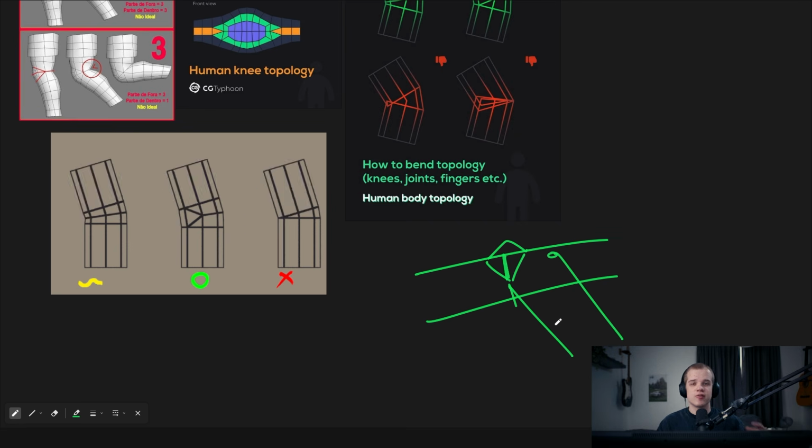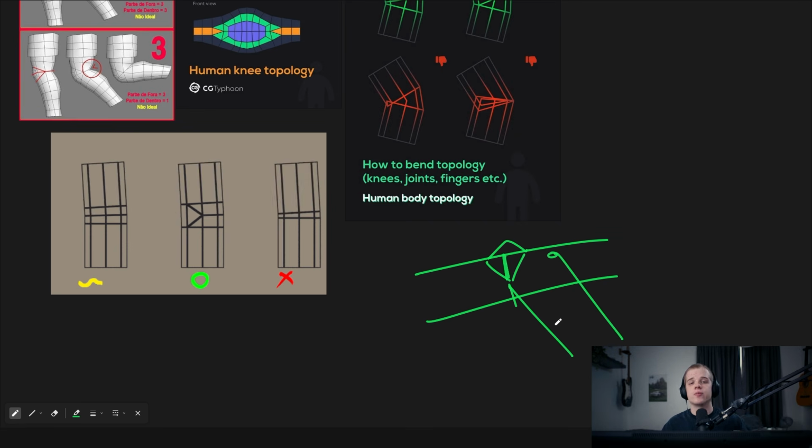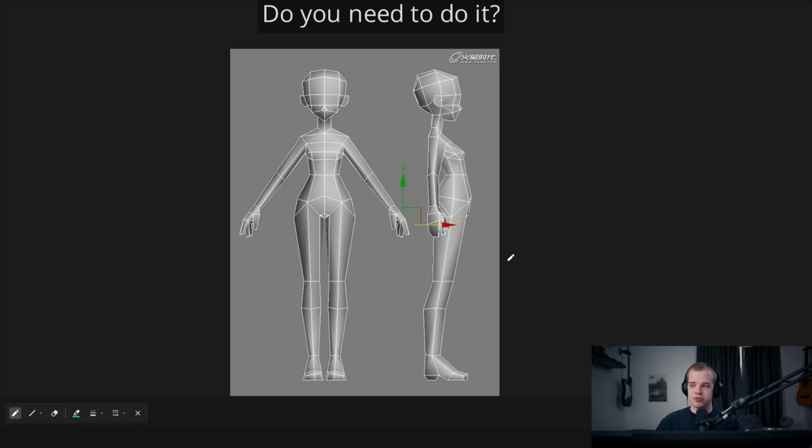So a lot of these things I'm talking about, as you can see, it's just about keeping the volume and actually making sure that when we bend our character, it all looks fine. Now, this is a little side tangent, but do you need to actually do this? And it's going to be completely up to you, because you can create a character like this, which is obviously very stylized, and you can see that it only has one edge.